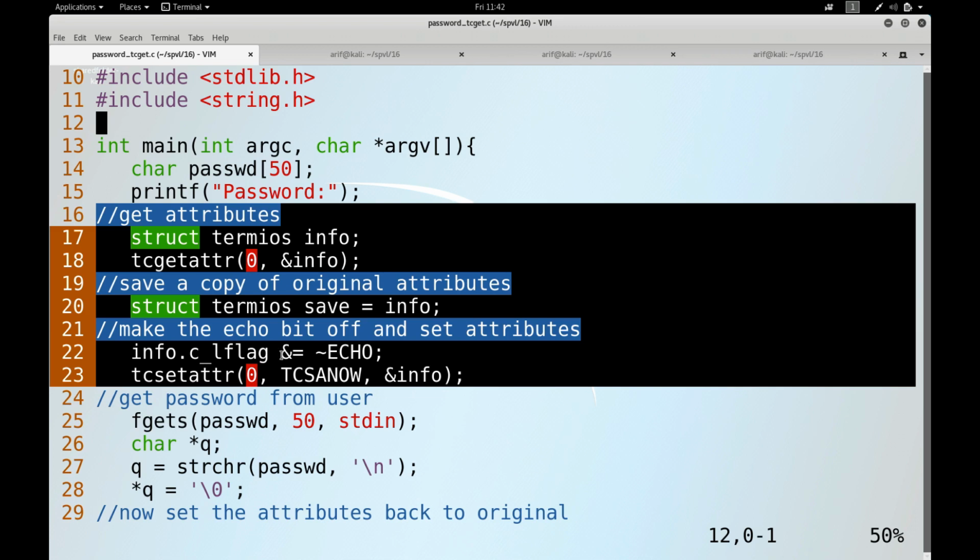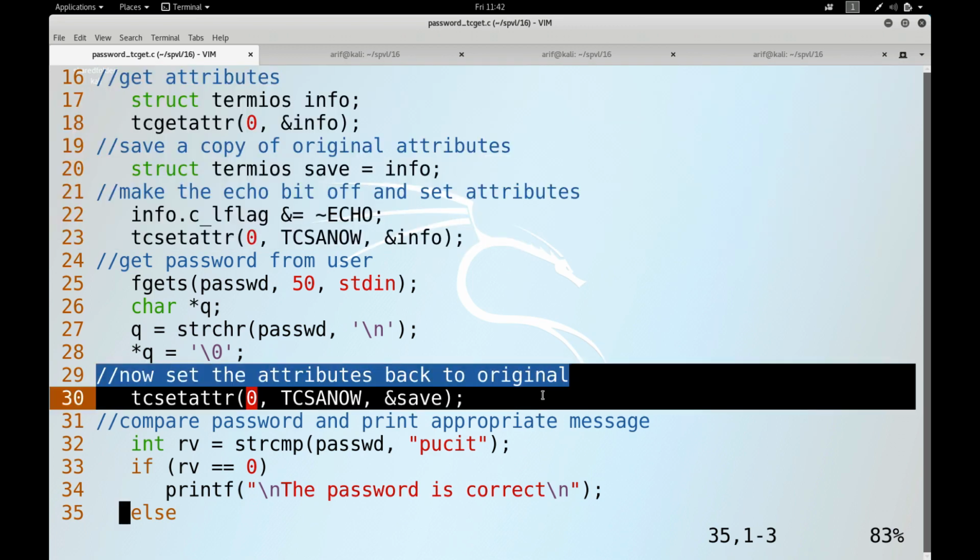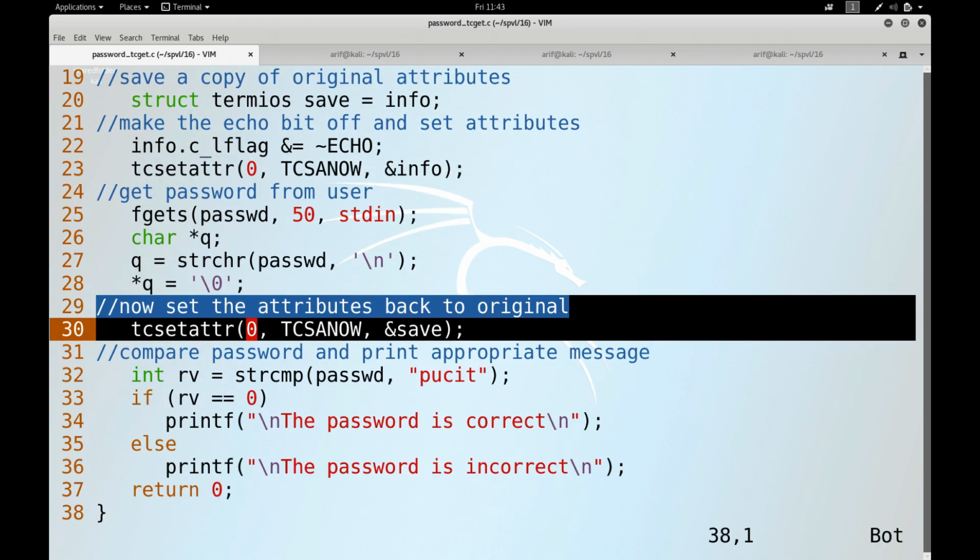Then I am making the echo bit off by bitwise ANDing the local flag with NOT of ECHO, and then I am using the tcsetattr function to set the attributes accordingly. Then I am getting the password from the user, and after I have got the password, I am setting the attributes back to the original as per this variable which I have got over here, and the rest of the code is the same. Hope this is clear to you.